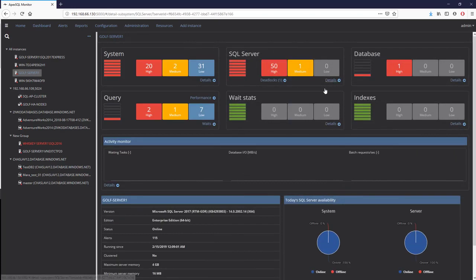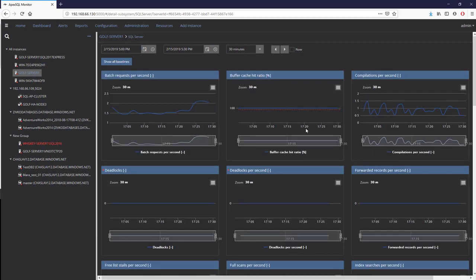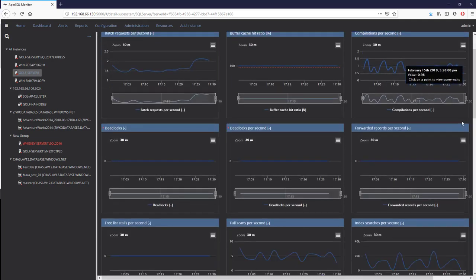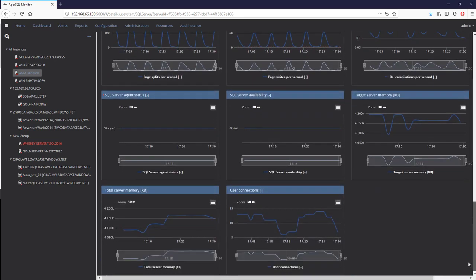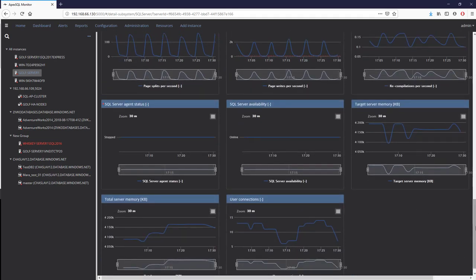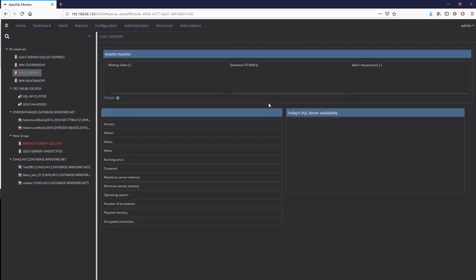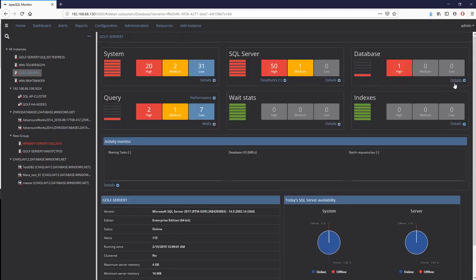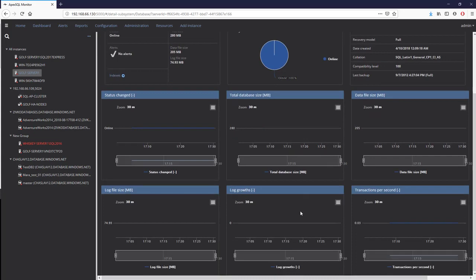Selecting the SQL Server and Database Details links in the Instance dashboard opens the SQL Server Metrics page. Charts with the most important SQL Server performance metrics are displayed here, which allows for quick insights into performance of the monitored SQL Server. The Database Performance Metrics page highlights database-specific metrics. A database that should be reviewed can be selected from the drop-down menu.